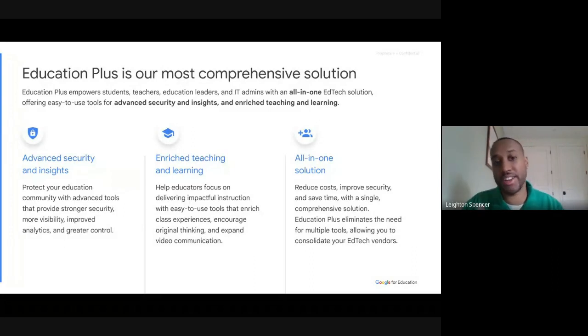So from a security standpoint, I think advanced tools to provide stronger security, more visibility, improved analytics, and greater control are all pieces that are built in natively into Education Plus. And that's something where a lot of Education Plus users will tell you that that's probably in higher education one of the key pieces that comes along with Education Plus, in addition to additional storage.